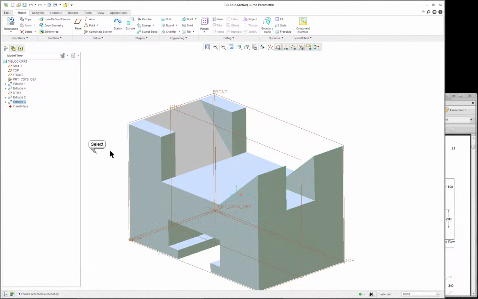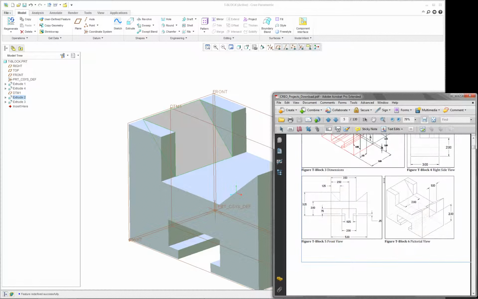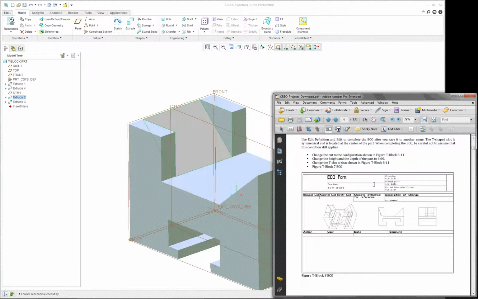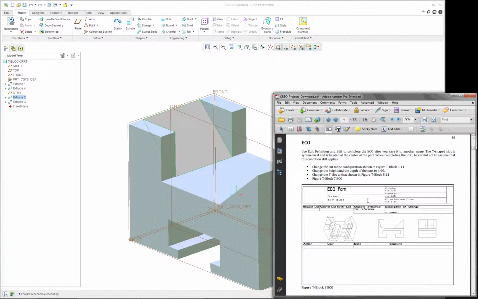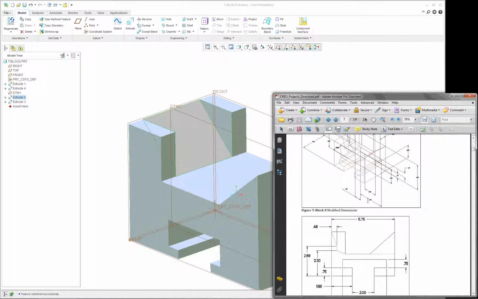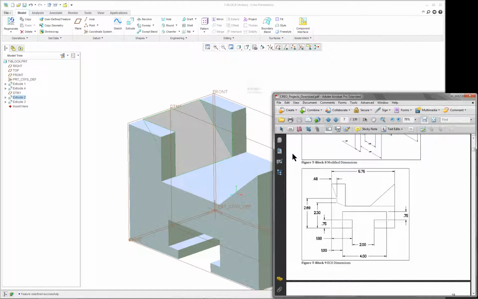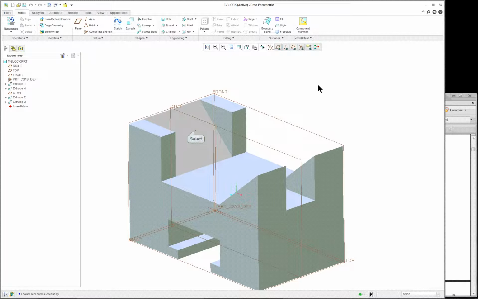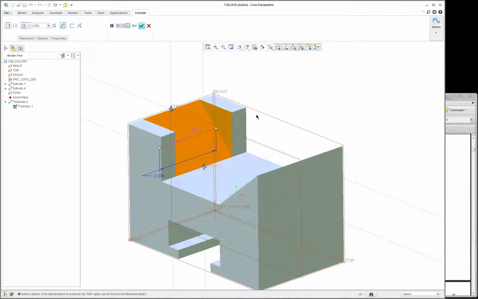So this project really doesn't end here. The project also needs to have a ECO. This cut here is going to change an ECO. And the ECO dimensions are given to you. It's going to require you to change some things in your model. So we want to go back to our first cut here, edit the definition of that cut. This is how you'll actually do it.